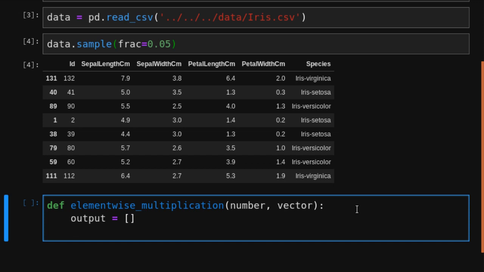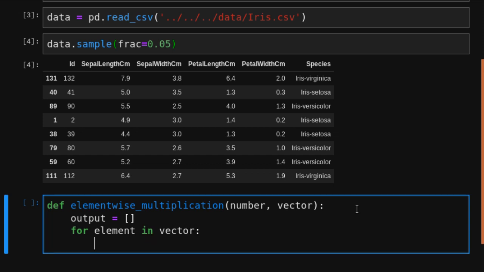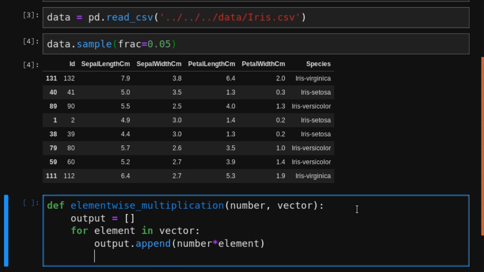Then we will make a simple loop for each element in our weight vector. We will create a prediction and append it to an output. And the prediction will be simply number, that is our input, multiplied by the element, that is our weight. And as a result, we will return the output. That will be our list of probabilities.